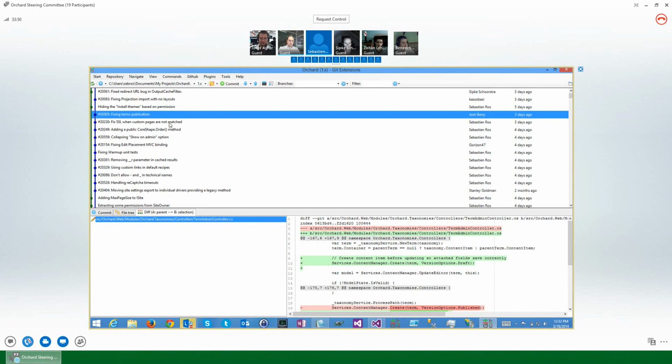Fixing terms publication by Josh Perry. You could not save custom fields on a term. Now it's fixed.